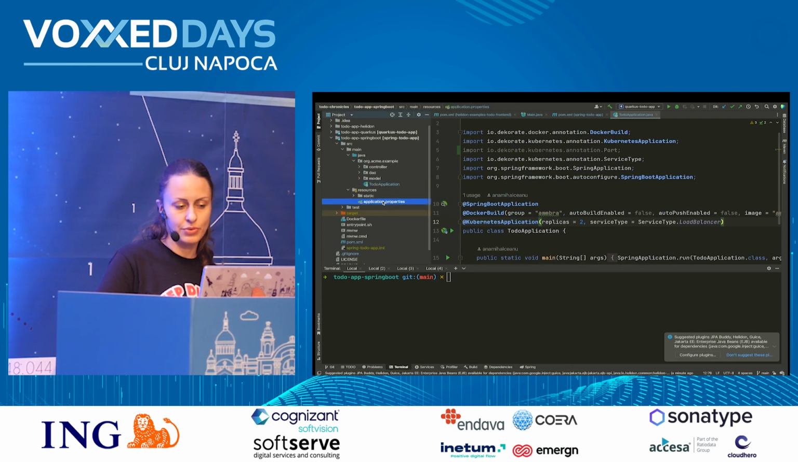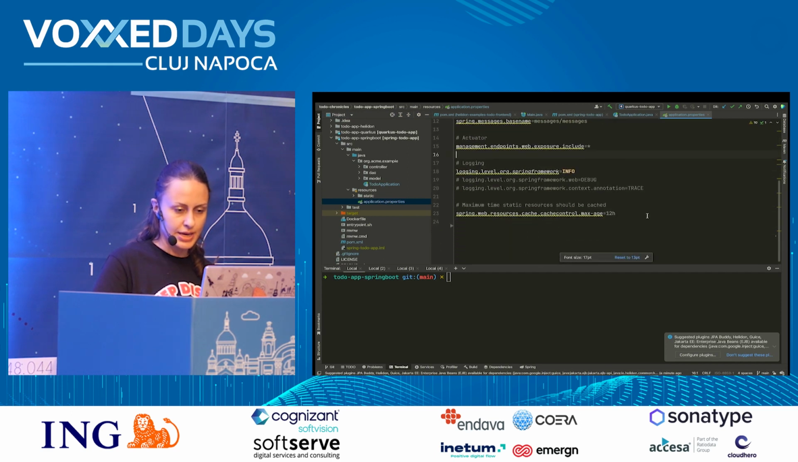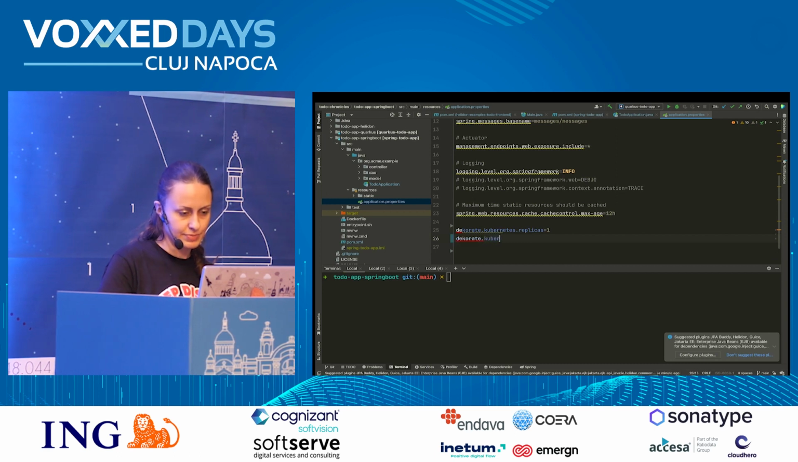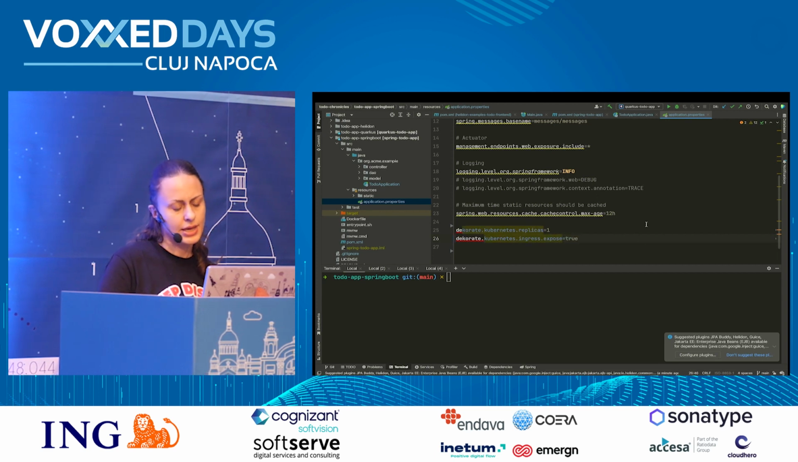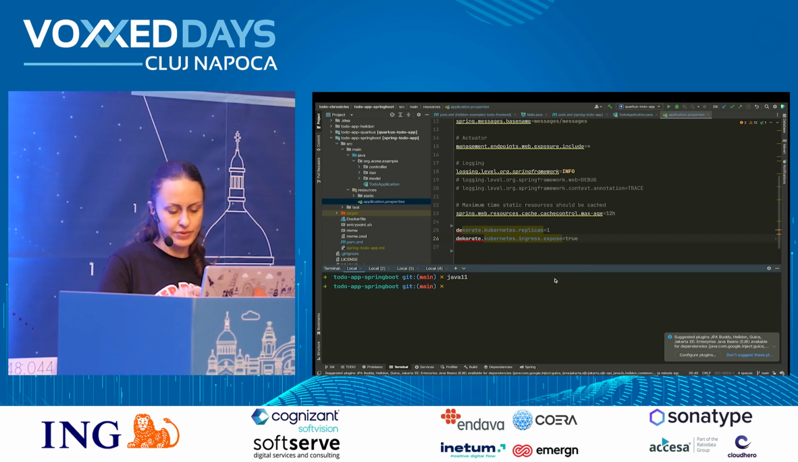But even more, because I said I can use both, let's go also to the properties part and say dekorate.kubernetes.replicas equals 1, dekorate.kubernetes.ingress.expose equals true. And I think it's going to be enough for this case. Just making sure that I'm running on Java 11.